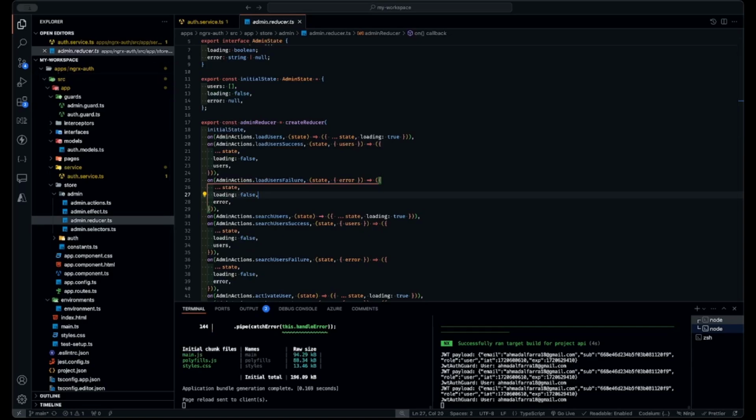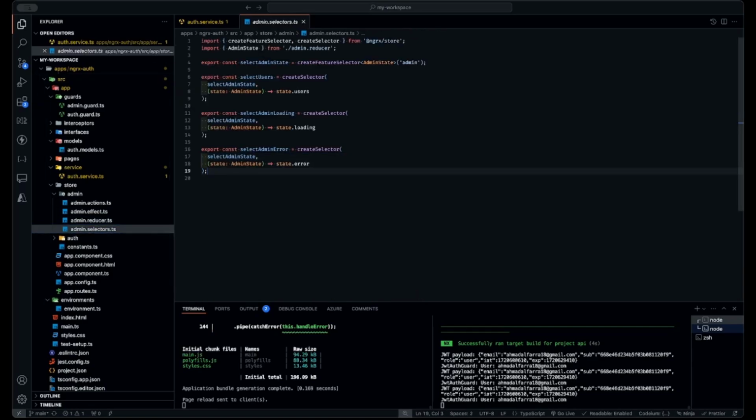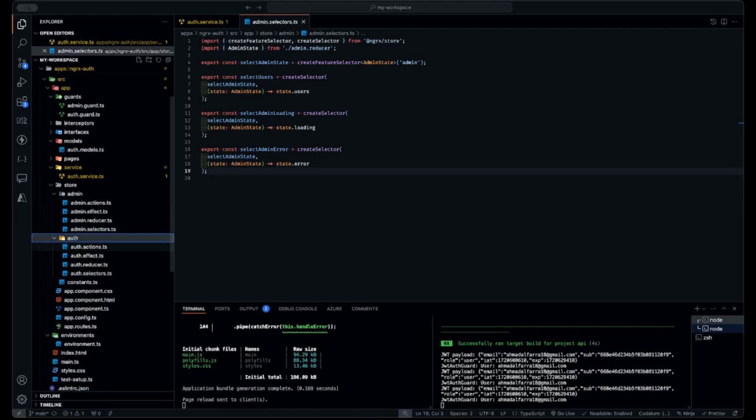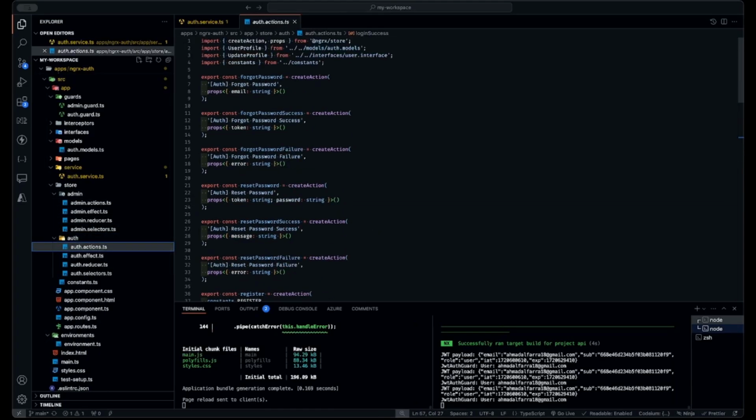Then we have the selector. The selectors here provide convenient ways to access parts of the admin state, such as the list of users, the loading state, and error state. So that's it for the admin. We'll go to the auth action. It's the same thing for the admin.